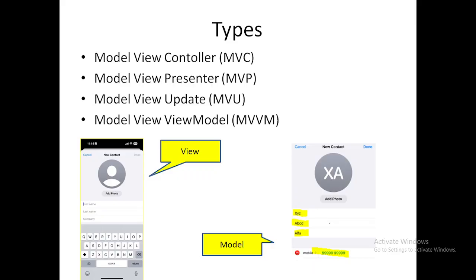Suppose the second time you open this contact, xyz, the controller goes to the model, collects all the information related to xyz person, and displays it to you in the UI.